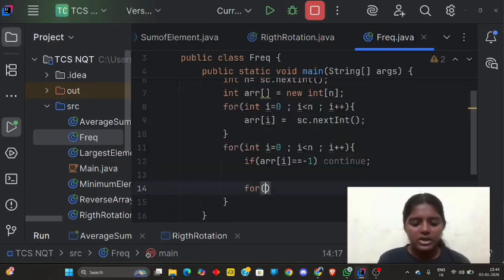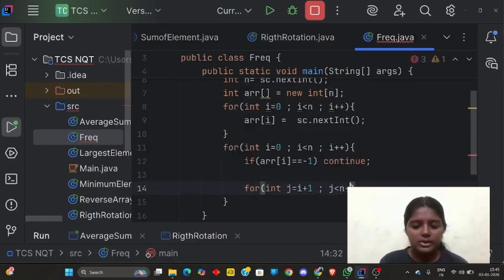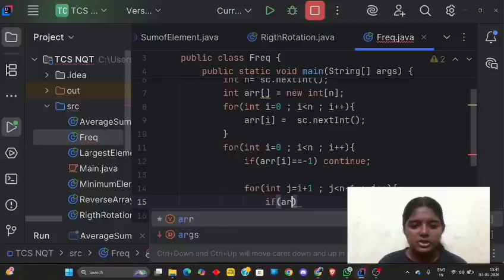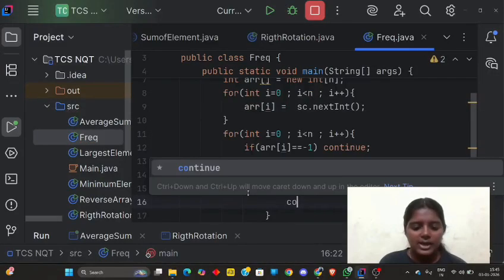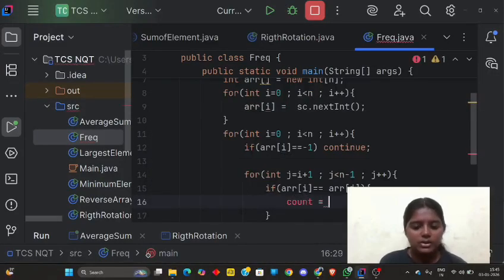In an inner loop, we start from the index i plus 1. So j equal to i plus 1, up to n minus 1, j plus plus. Now checking the condition: if array of i equal to array of j, we have to increment the count, count plus plus.